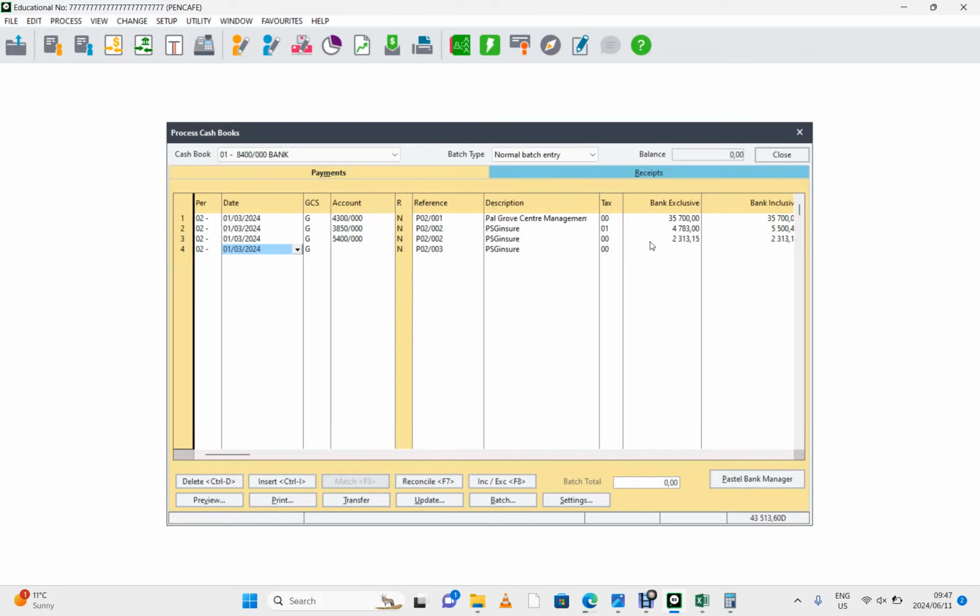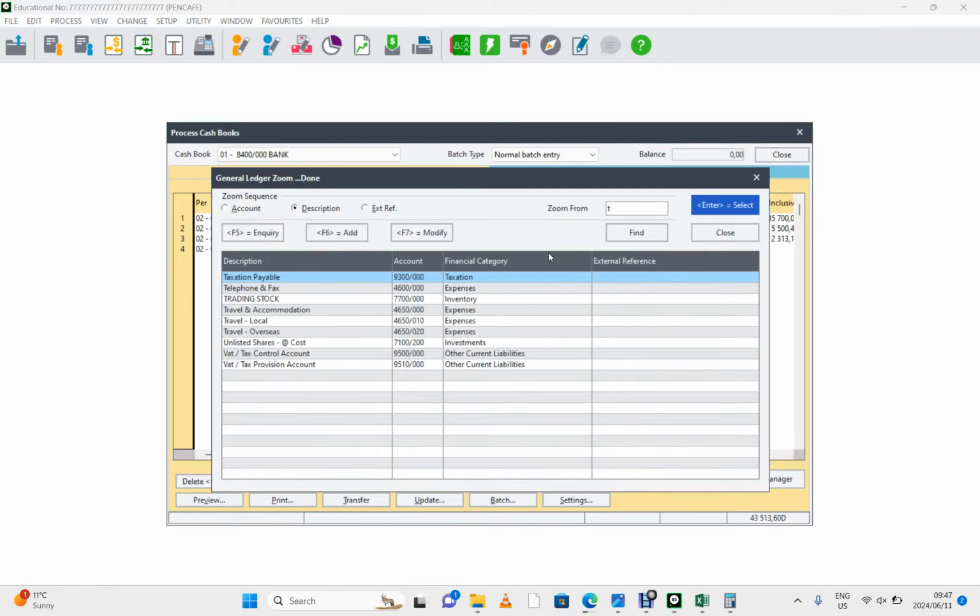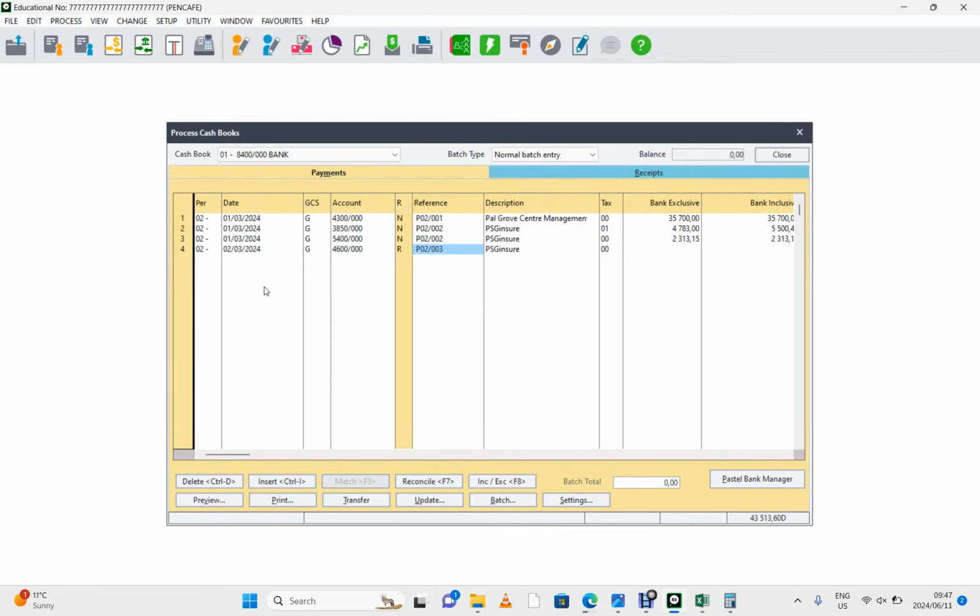The date is 02. Type the date 02. GCS is G. Type the letter T for telephone. You select telephone and fax. Enter until the reference must change. You see, it's P02003. Correct. So now this side you'll type 03 P. Okay, telecom. The description is telecom.